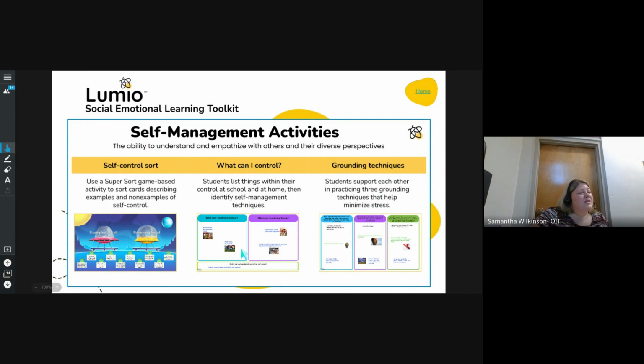I love this one too. What's in my control and what's out of my control. And you can also turn this into an activity where they add their own ideas. And then this one is really great too. This is about grounding techniques. So it's not only going to give you little gamified activities, but there are also some that can be launched into a full lesson.